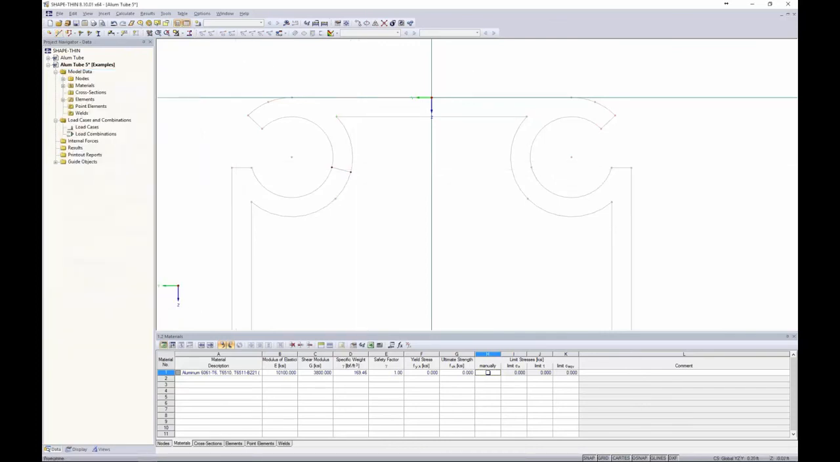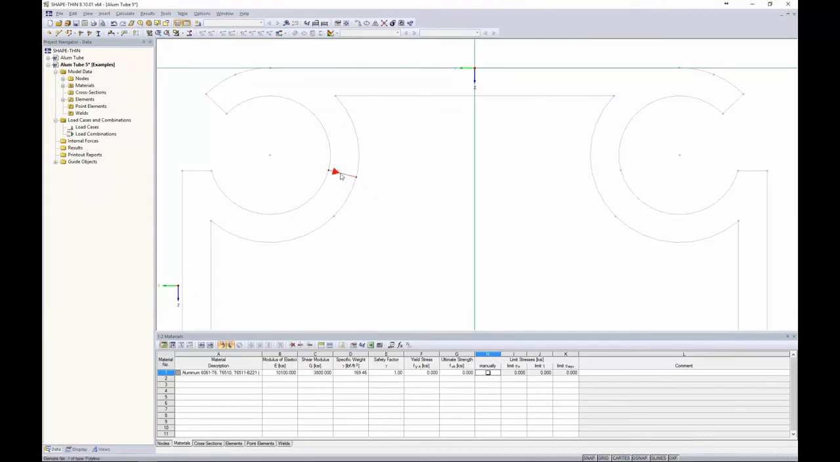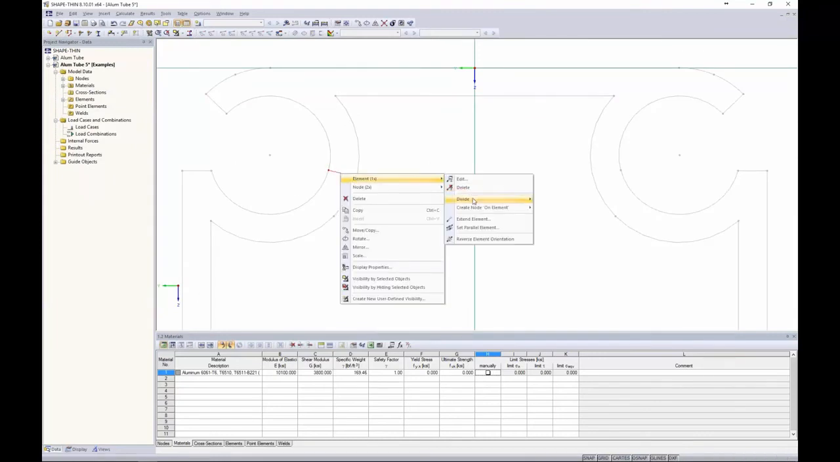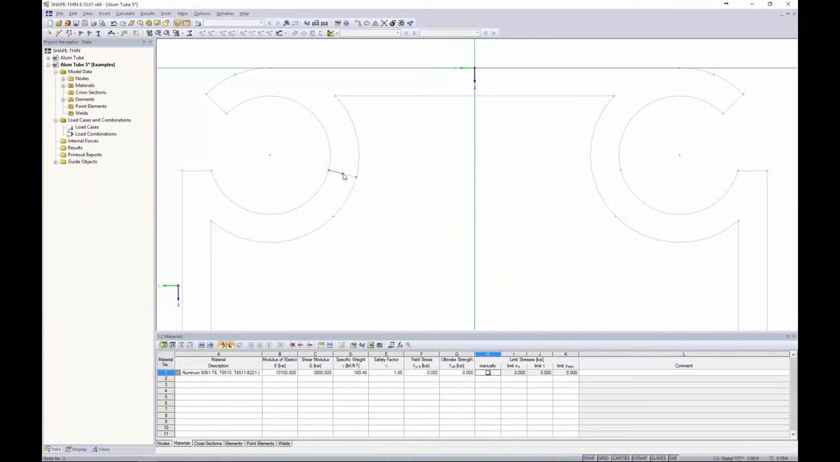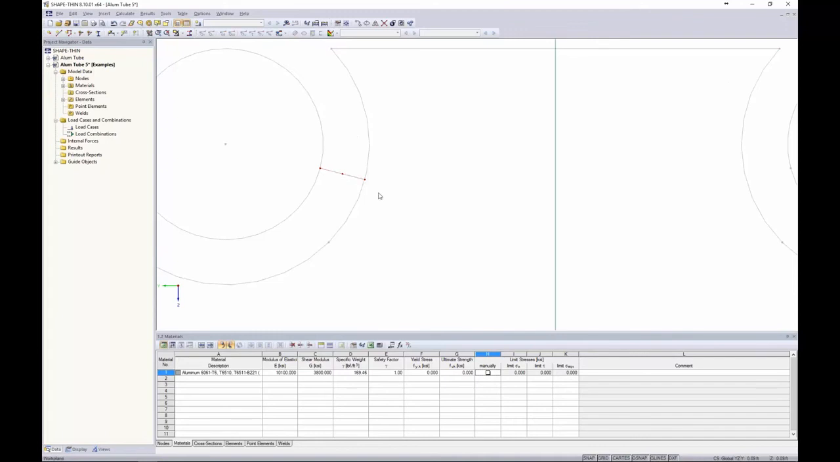that allow us to utilize these features quite nicely. So once I have drawn that, I'm going to highlight this element, I'm going to right-click, and I'm going to divide it by n intermediate nodes. Here I'll divide it by one intermediate node, and that immediately creates a center node. So now I can delete the left and right portions of the line, so I'm just left with this single node here.